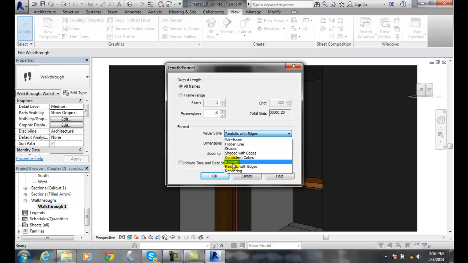But most clients that you're going to have are going to want to see it realistic with edges, or perhaps even rendering, which is processor intensive, but will give you the highest possible quality. So I'm going to go with realistic with edges.